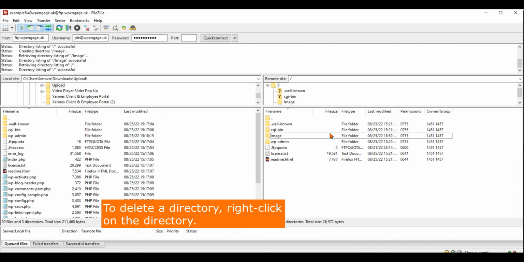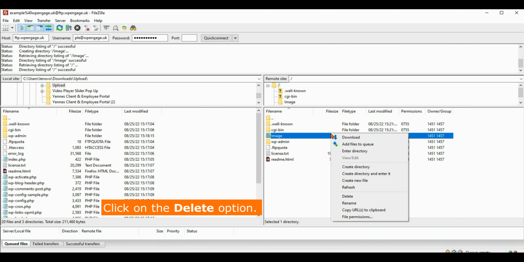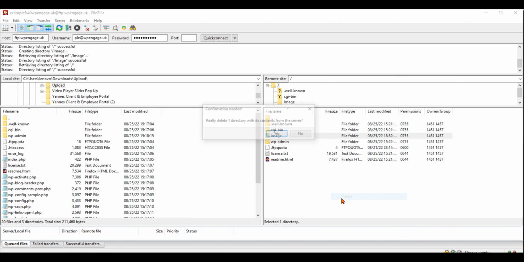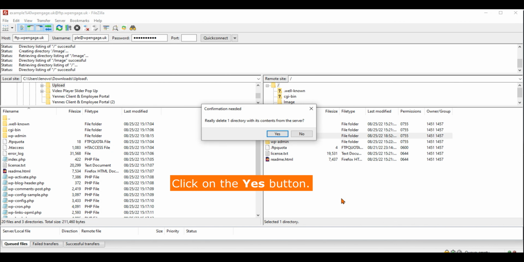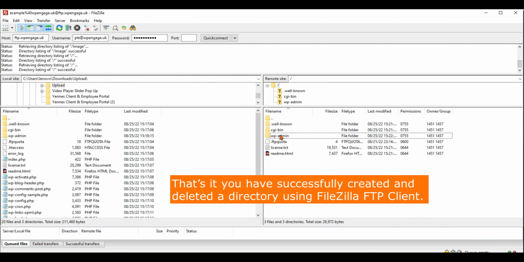To delete a directory, right-click on the directory. Click on the Delete option. Click on the Yes button. That's it. You have successfully created and deleted a directory using FileZilla FTP client.